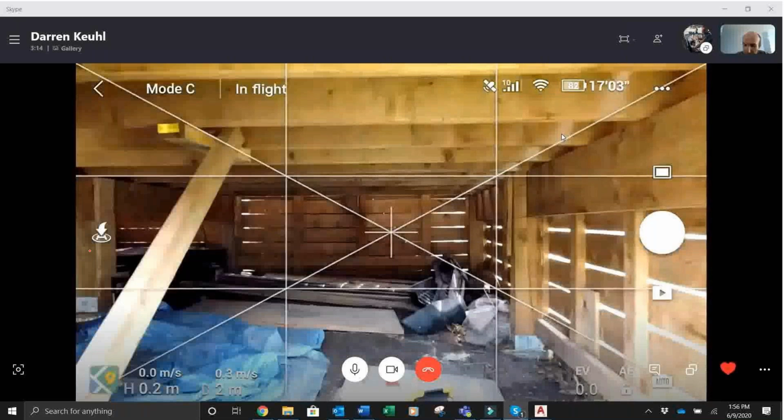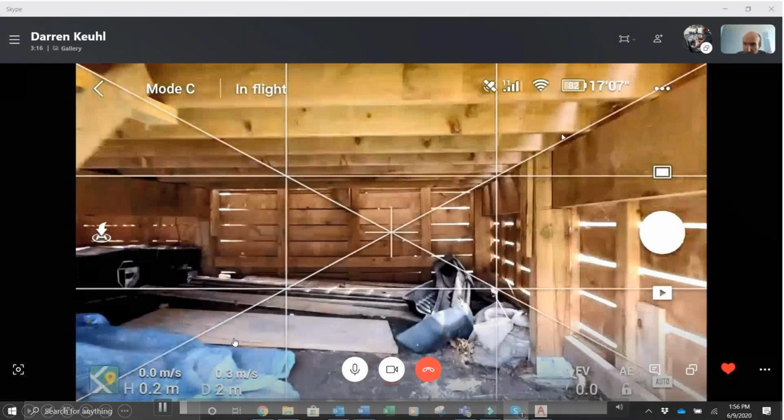This is another crawl space example, so you can see how much space I have there.